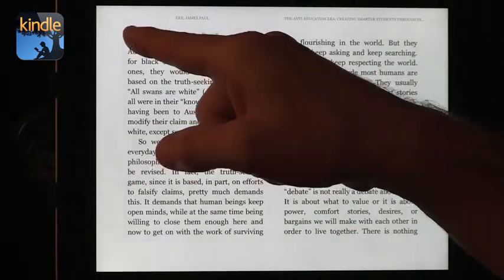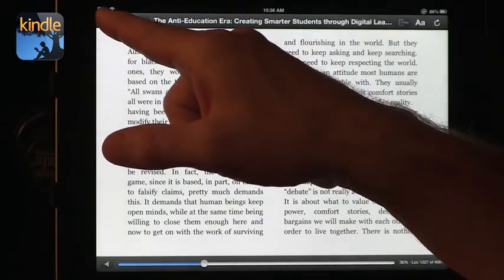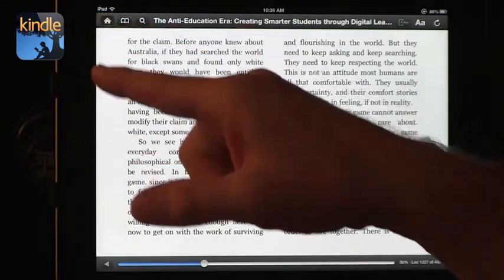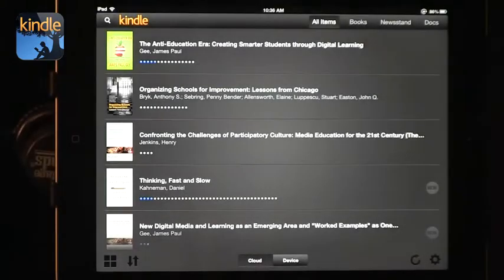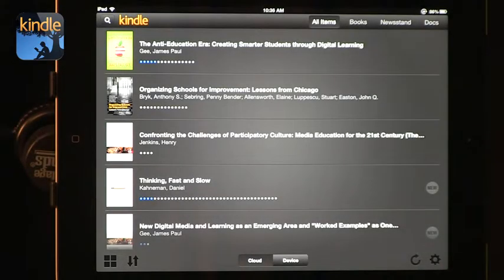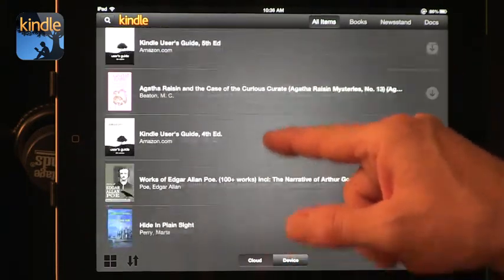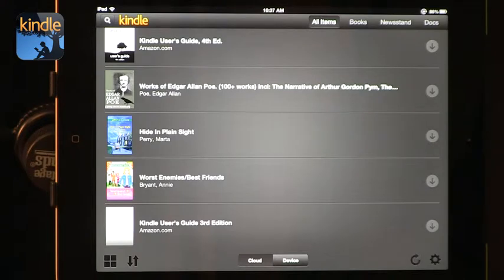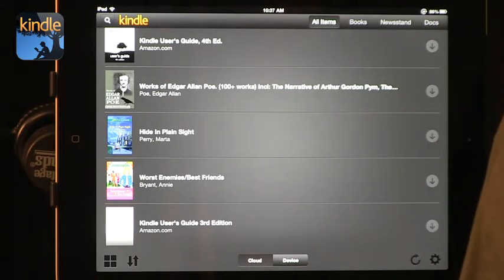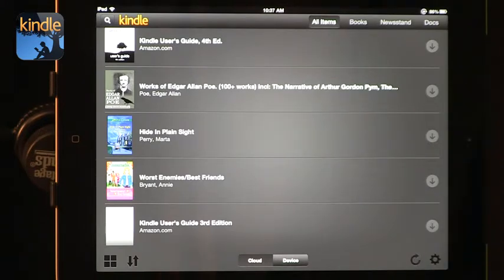Right, this book I'm reading is James Paul Gee's latest book. James Paul Gee was just on campus the other week, so I was interested in his book. But you can see I have a collection of books across this, and some of them are on the cloud, and I download them only if I want them at that time.